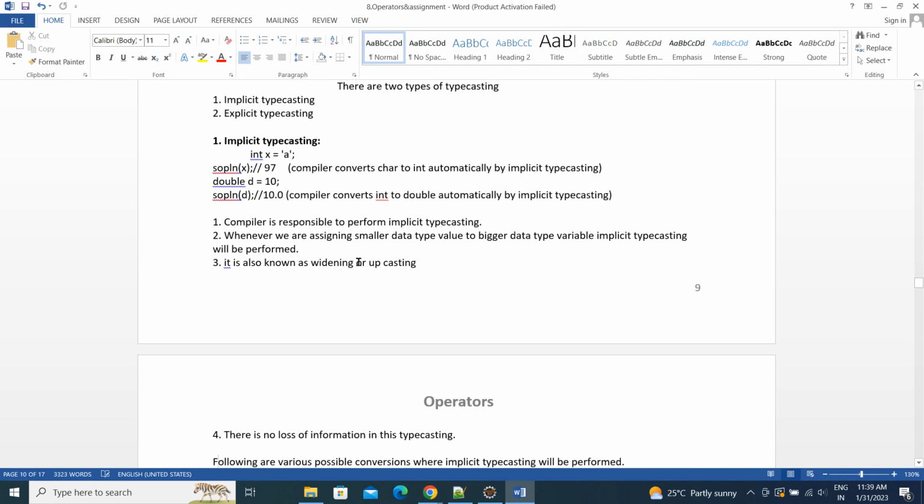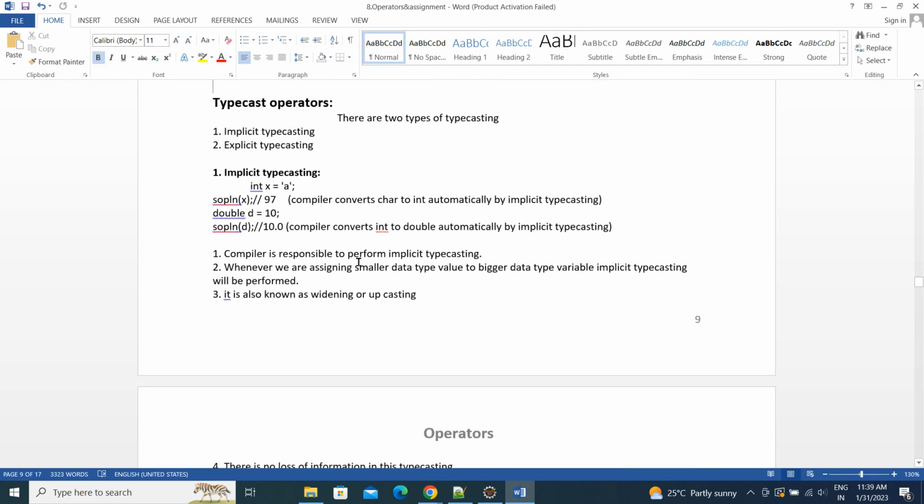Next one is typecasting. There are two types of typecasting: implicit typecasting and explicit typecasting. Implicit typecasting means the compiler will convert automatically. We don't need any involvement. Developer involvement is not required for implicit typecasting. Explicit typecasting means the developer needs to do that explicitly, to convert to whichever type we are converting to.